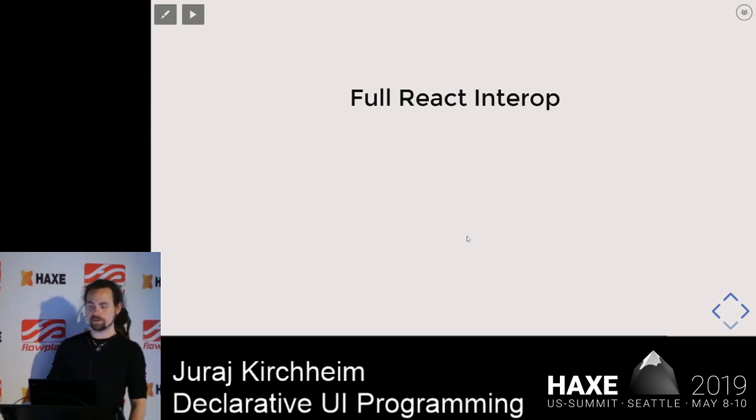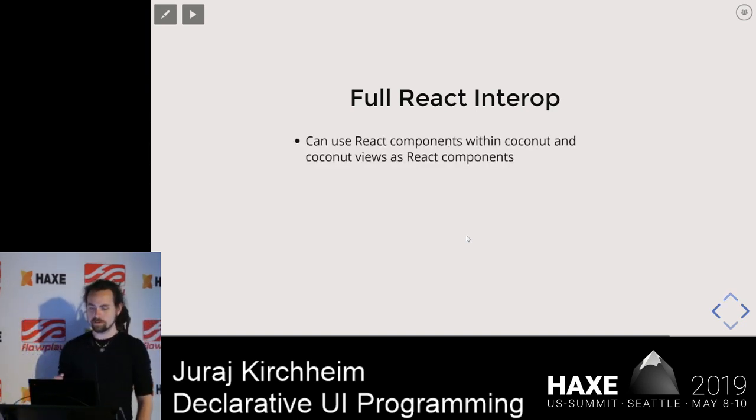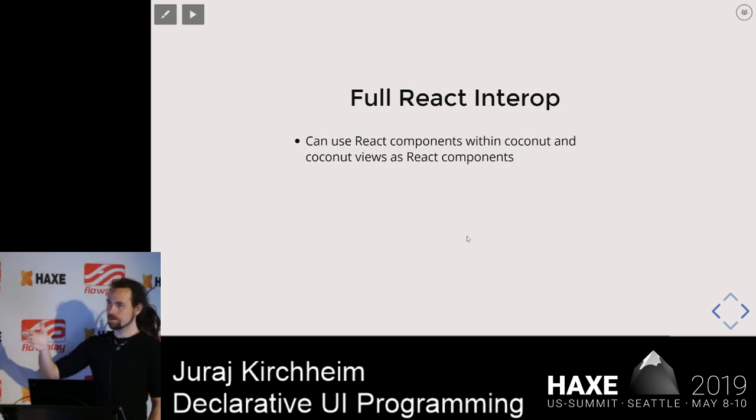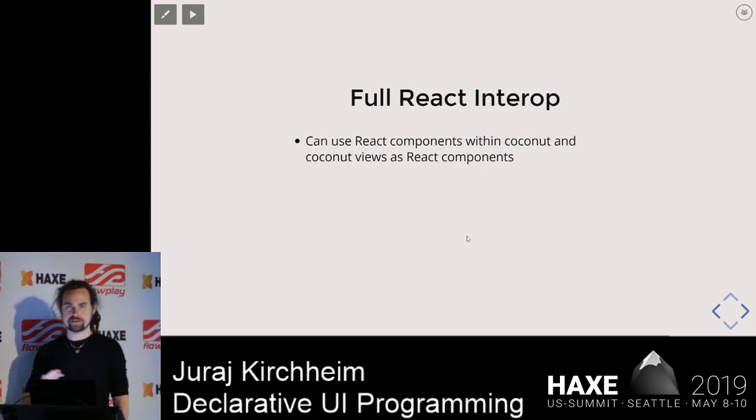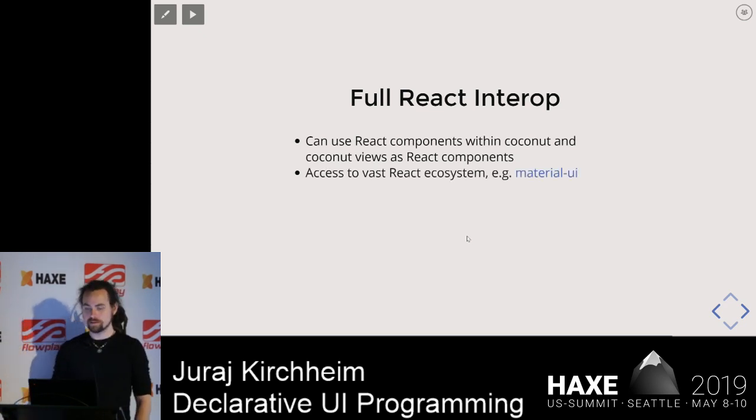So the React integration is actually an important aspect, because what it means is when you target React with Coconut, you can use all React components within Coconut, and there's a lot of them on NPM. So there's quite a few that are actually worth using. And your Coconut views become usable as plain React components, so other teams that don't want to use Haxe can actually use your UI code in an idiomatic way, I should say. So yeah, you have this vast ecosystem.